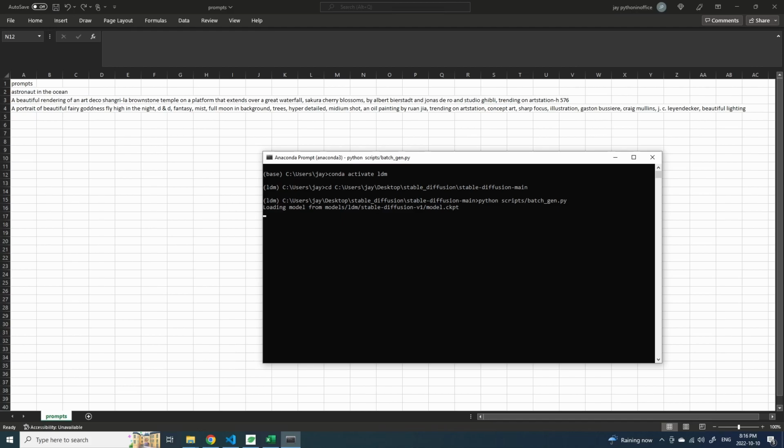Hello everyone, welcome back. In this video, I'm going to show you how to generate multiple images using Stable Diffusion. Then we're going to organize those images using an Excel spreadsheet.